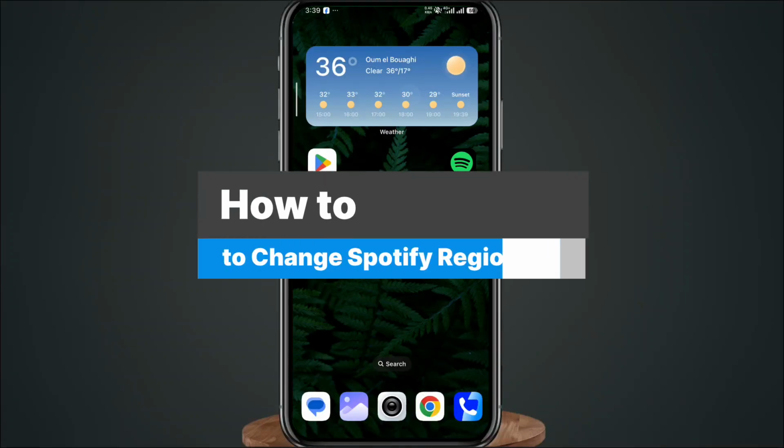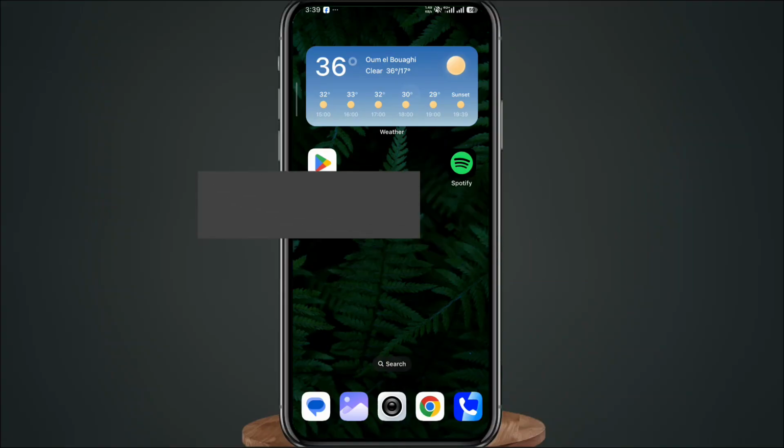So today in this video I'll show you guys how you can easily change your region on Spotify mobile. So follow along with me and let's jump right into it.